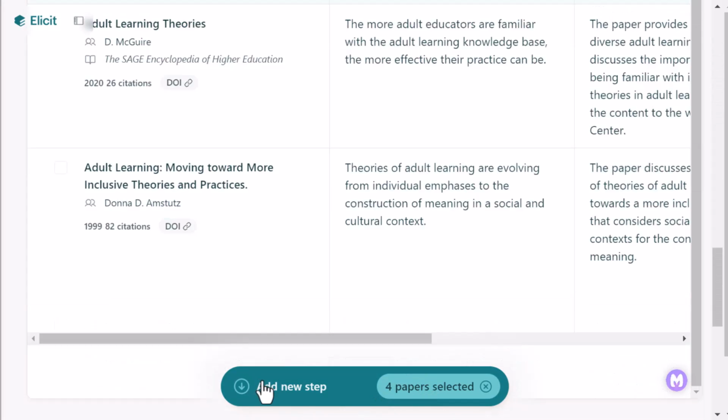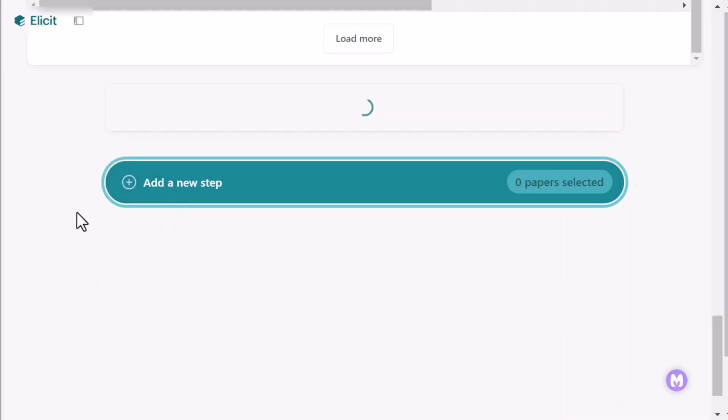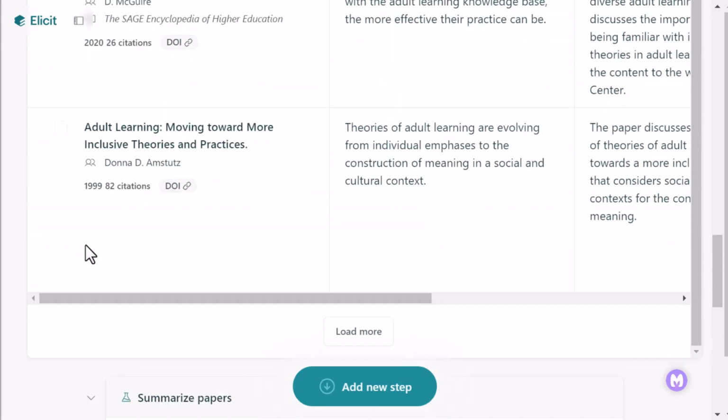And a couple of options you have. You can chat with that paper, summarize the abstracts, create a new paper, ask new questions and find papers. You can extract that data. I'm going to simply summarize the abstracts from those papers in this example just to kind of show you what it does. Chat with the paper is a pretty cool feature. And now as I do that, it will summarize, give me a brief summary of those papers, which I think is pretty cool.